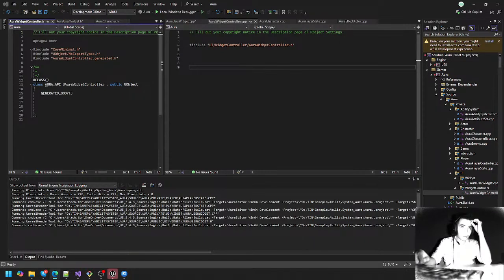So the widget controller is going to have a player controller variable. It's also going to have a player state variable. So I'm going to make a TObjectPtr of type APlayerState, as we will have important information on the player state that we'll need to know about in the HUD. So we're going to call this one PlayerState. This one also gets a UPROPERTY with the same specifiers and category.